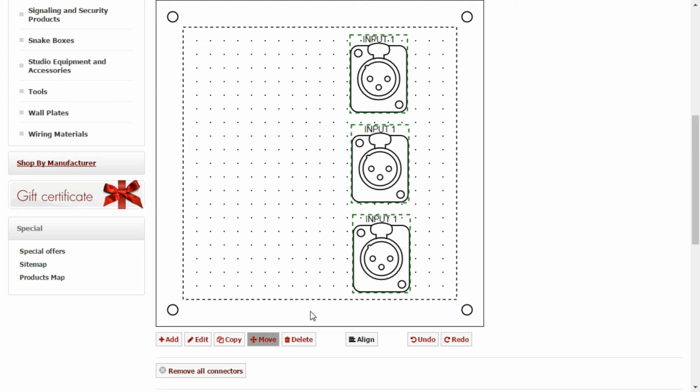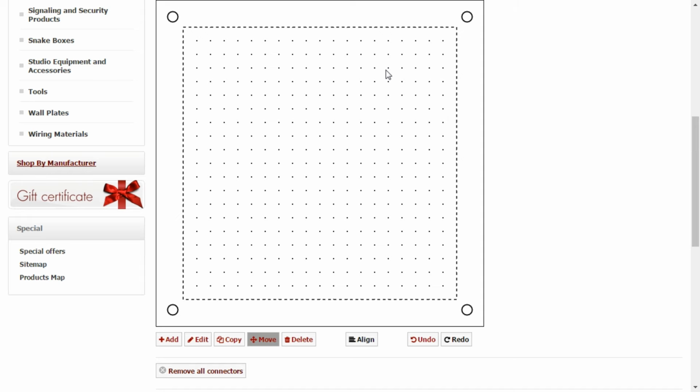If you would like to start over from scratch and get rid of everything that you've placed on the panel, you can click this Remove All Connectors button. It will prompt you to make sure that you do want to remove everything on the panel. Click OK, and the panel will be cleared for you to start fresh.